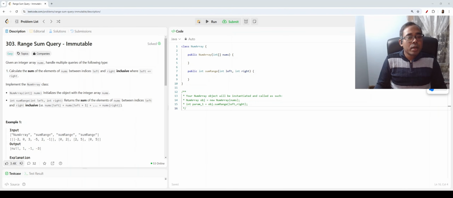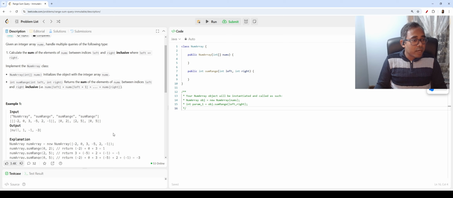Welcome to Code Design. In this session, we'll be discussing Range Sum Query Immutable, Leetcode 303. So let's look at the requirement. We are given an array of integers and there will be multiple range queries on that array. So what is a range query?